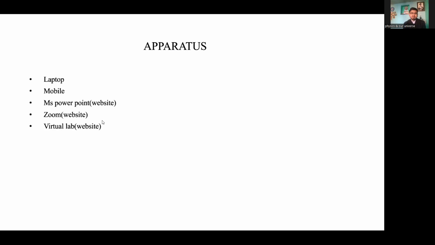But in virtual lab, all of these materials, all of these components are available in the virtual lab experiment, and we just have to connect them virtually, okay. You have to go to the website and do the experiment there. You have to vary the input and get the output.